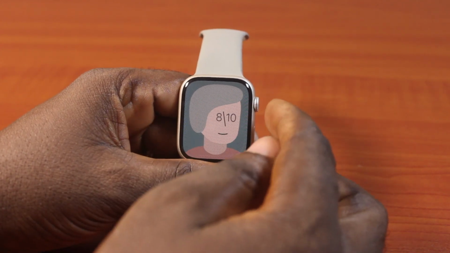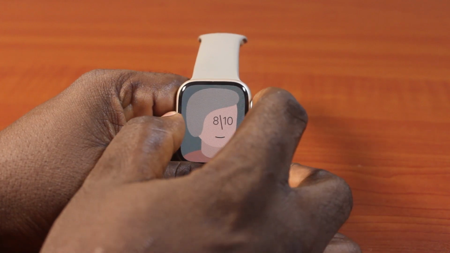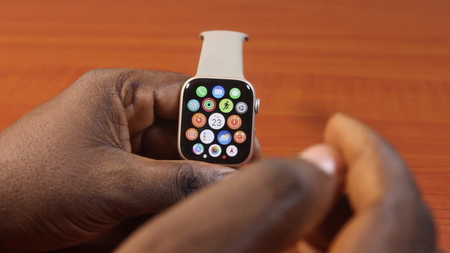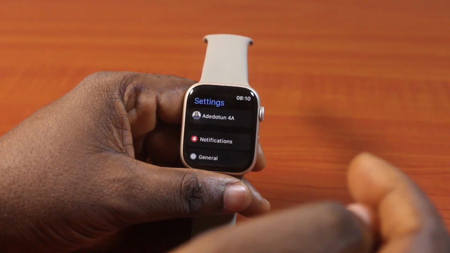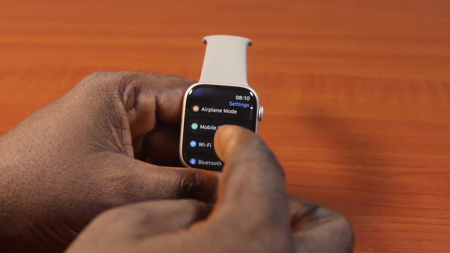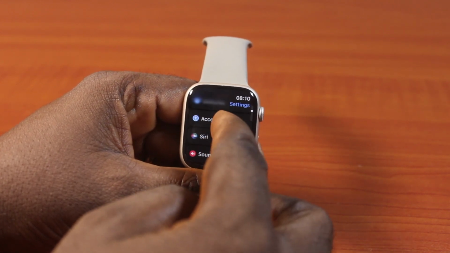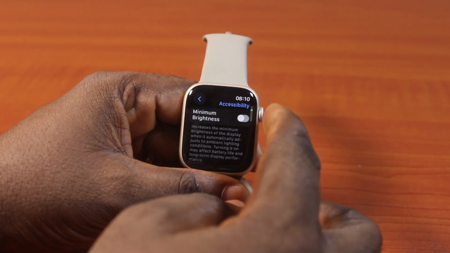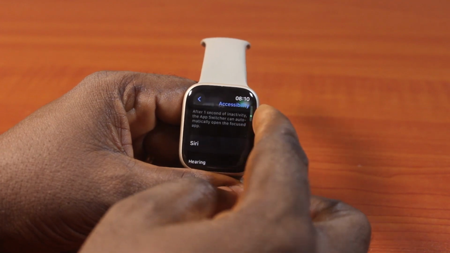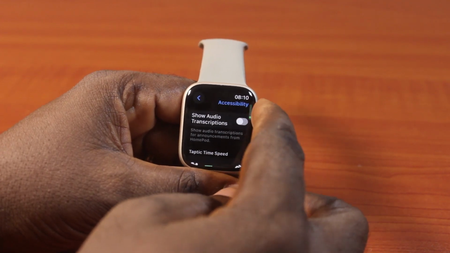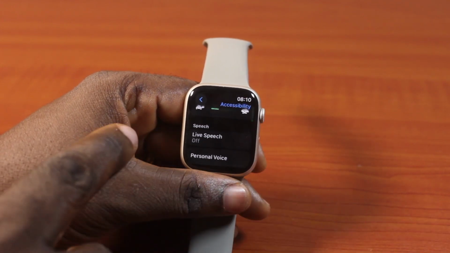Now the first thing to do is you want to press the digital crown to exit the clock face and go to the app list. On the app list, locate and click on settings. Then on the settings page, scroll down until you get to accessibility. Then under accessibility, just keep scrolling until you get to the bottom where you see live speech.